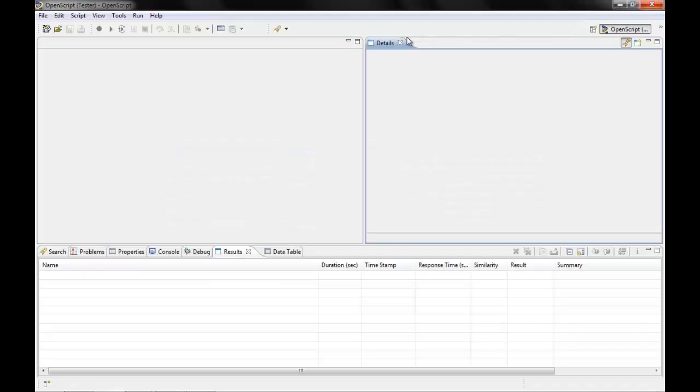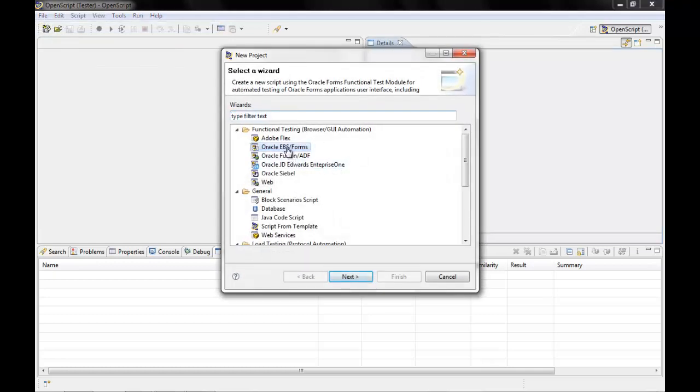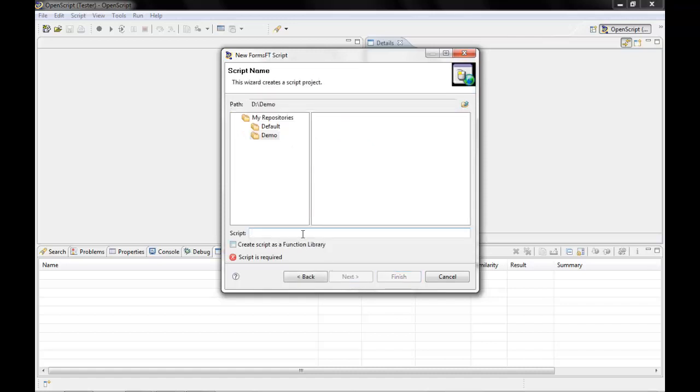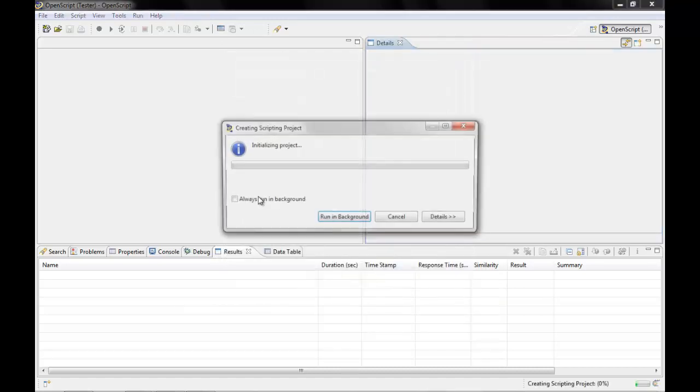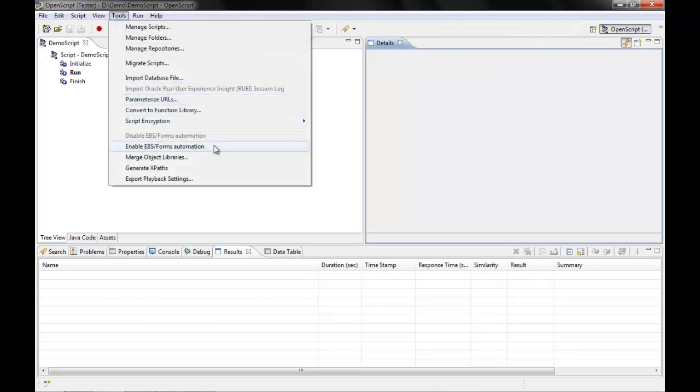After launching OpenScript, click on File, New, select Oracle EBS Forms under the Functional Testing folder and click Next. Save the script. And here we'll have a new script created. Click on Tools and select Enable EBS Forms Automation.